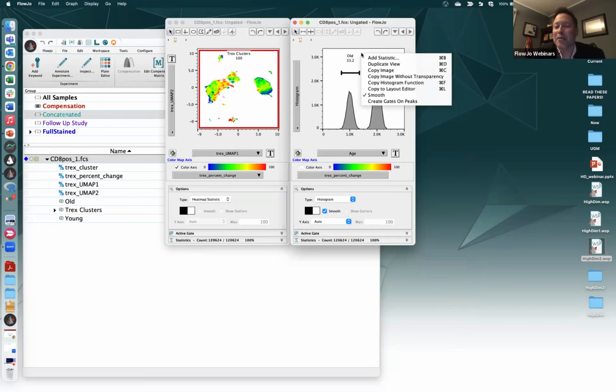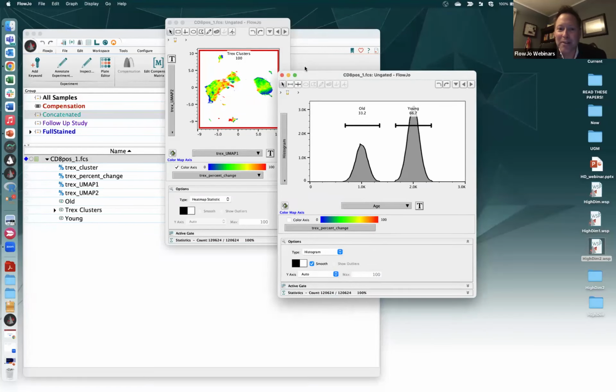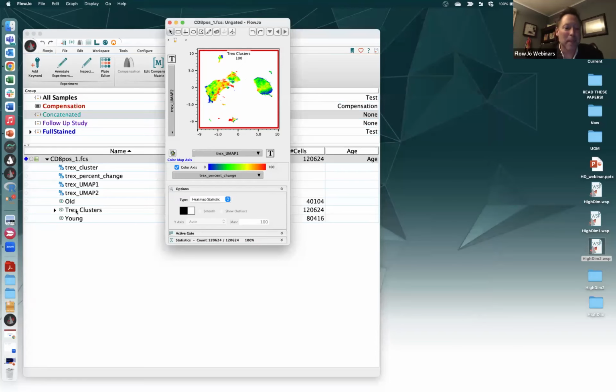Anyway, if I right click on that, I could say create gates on peaks. We auto create some peaks. We can name them old and young. My zoom controls are in front of my graph, so I have to stretch it out to close it. So that's this old and young population there that you see in my workspace.